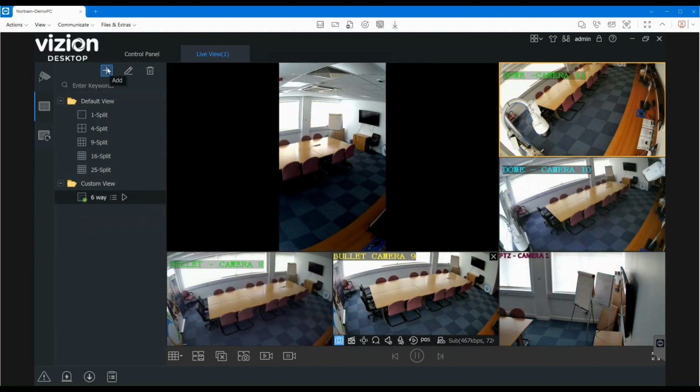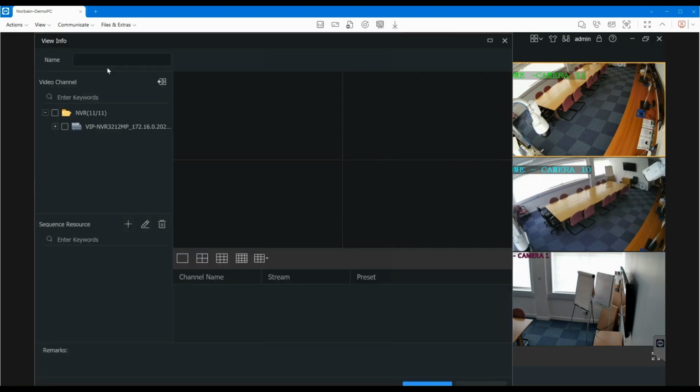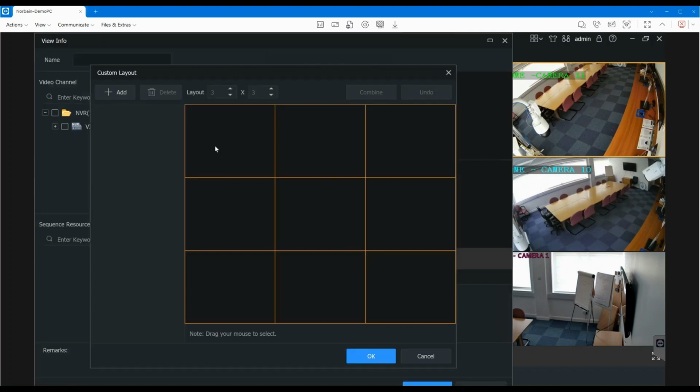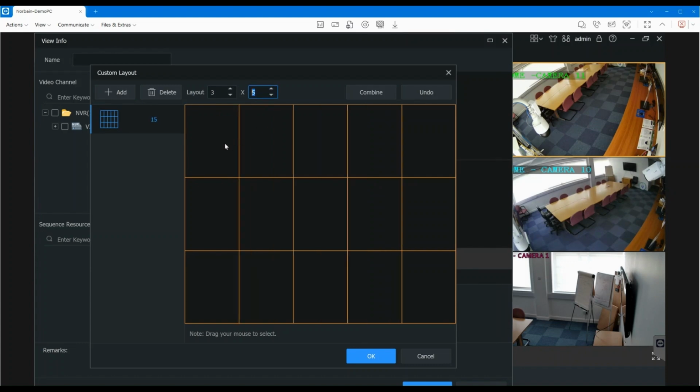Another way to add a custom view is by selecting the Add button at the top within View, choosing Layout and then Edit. This allows you to completely customise that design, including combining larger views. Pressing OK will save your design.